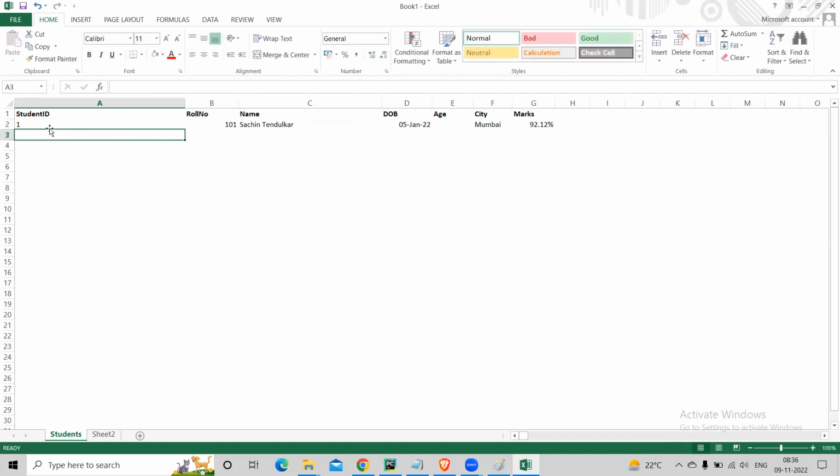So see, I converted 1 to text, it became left aligned. And if I leave it like a number, it is right aligned. So numbers and dates will always be right aligned and your text will always be left aligned. Number right aligned, date right aligned. But text, if you see all the headers, Sachin Tendulkar, Mumbai, it is all left aligned.